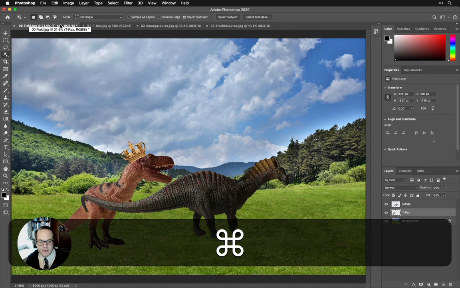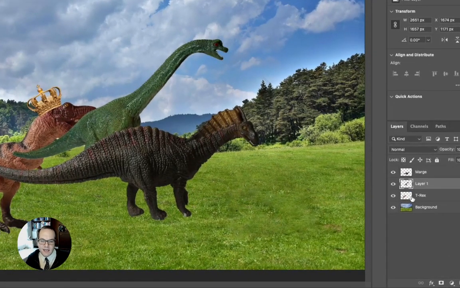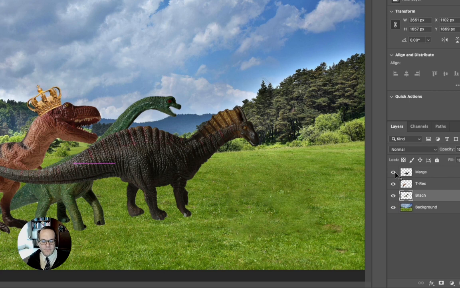Command V. Now the T-Rex was selected, so you can see that our Brachiosaurus, let's name it, we'll call it Brock. Brock here is in between Marge and T-Rex, and that's because the T-Rex was selected. I can move this around, so if I want Brock behind the T-Rex, I can just click and drag down, now behind. And that's the way things work with layers. The higher up it is on what's called the layer stack, the more forward it's going to be. And let's put the T-Rex where it should be, right in front.